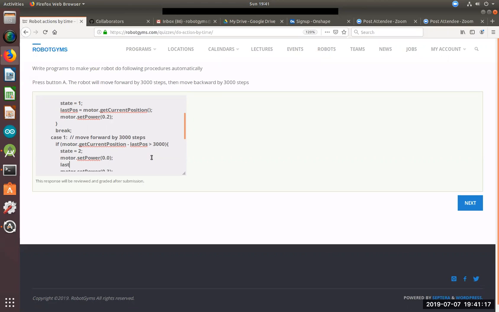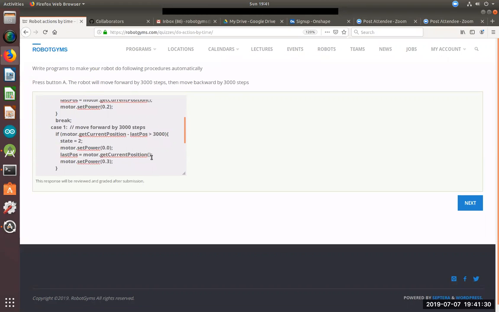You need to memorize the position again. Last position equals motor dot get current position again. Okay. Then what? Well, then you set the power, which is already done. What, 0.2 again? No, negative 0.2. Oh, moving it back. Okay, right? I am inexperienced at this.